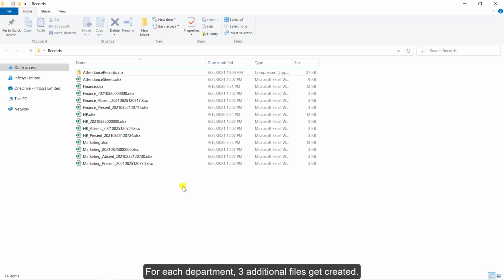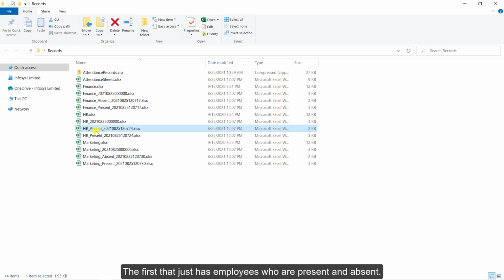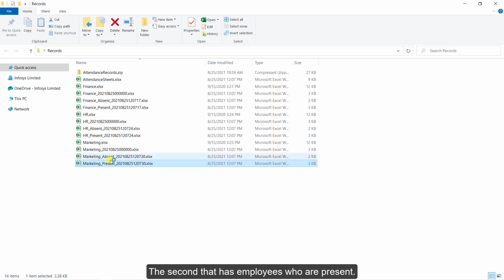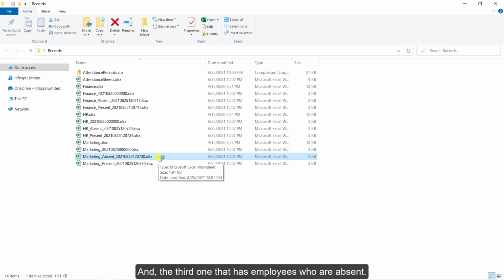For each department, 3 additional files get created. The first that just has employees who are present and absent, the second that has employees who are present, and the third one that has employees who are absent.